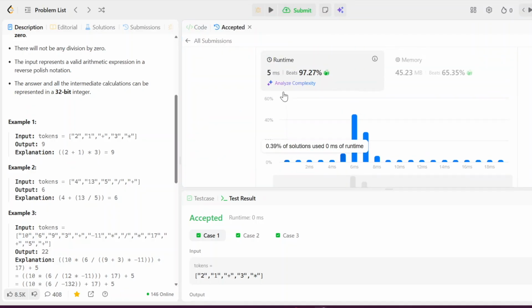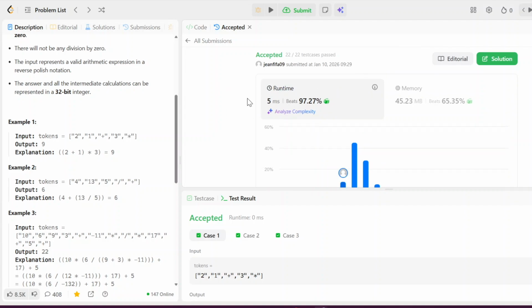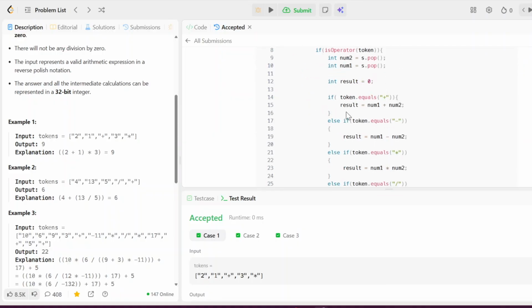Awesome, guys. We're able to pass all the test cases. So this is a very good problem. As you can see, it's very, very unique. So this is a very good introductory question to stack problems.